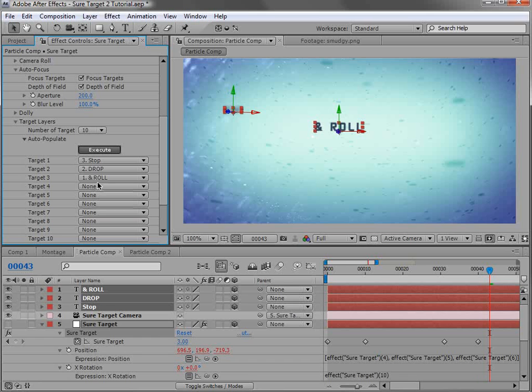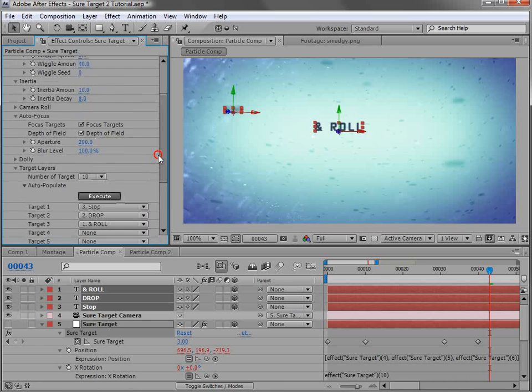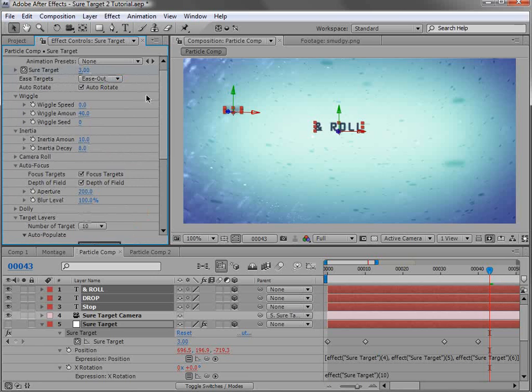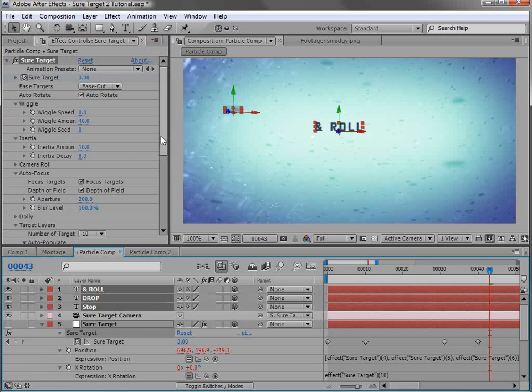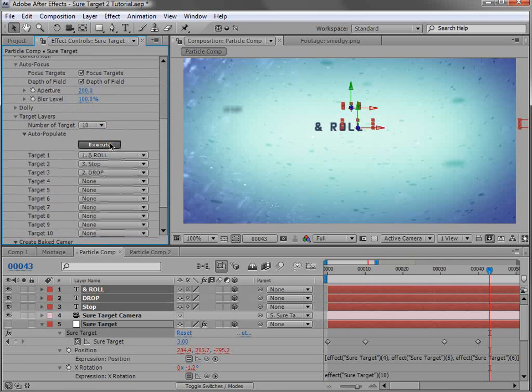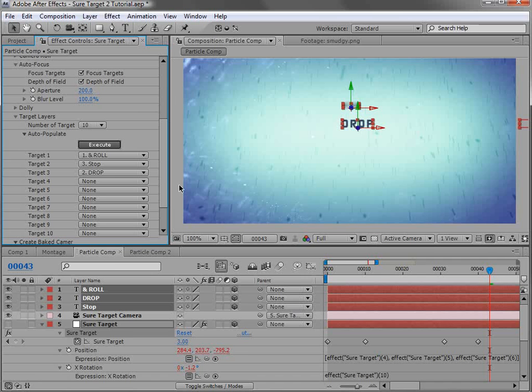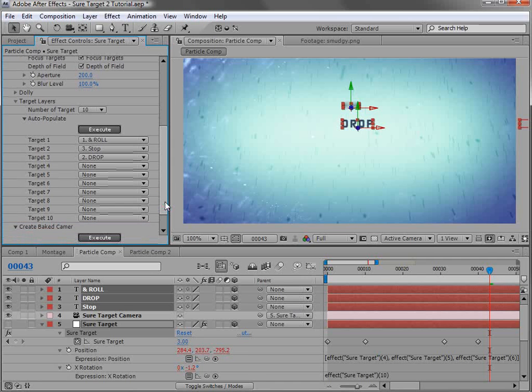Stop, drop, and roll. And what if I want to change the order? Well, just go up here to the top, make sure it's selected, and reselect your layers. So go roll, stop, drop. Click execute: roll, stop, drop. And the cool thing about this is if you have like 20 of them, you could just easily click through them and add all your targets without having to go through your list. So that's a cool feature.